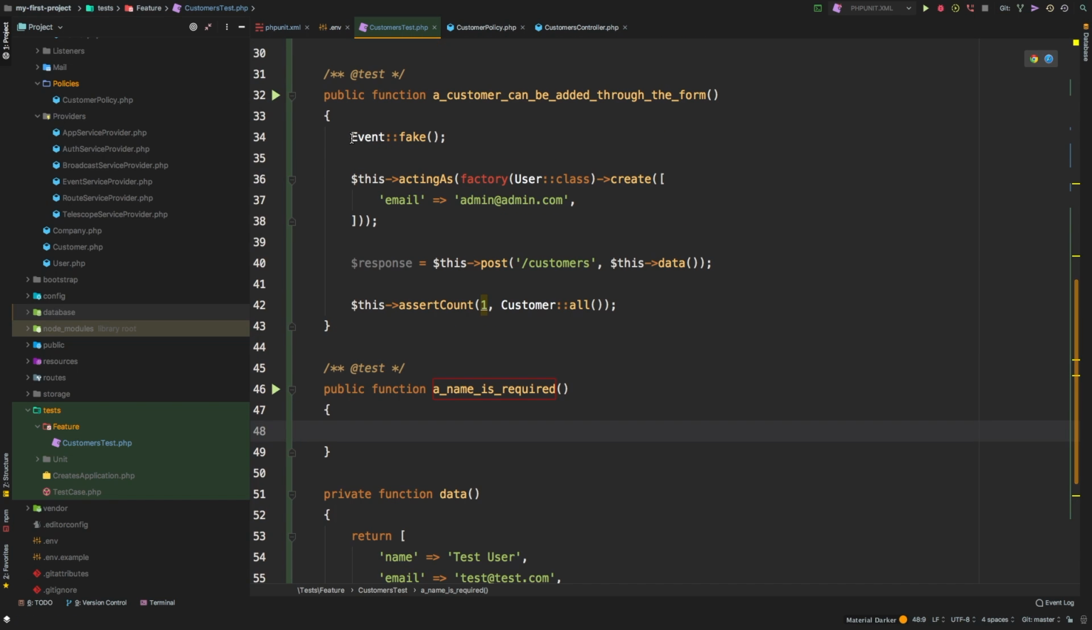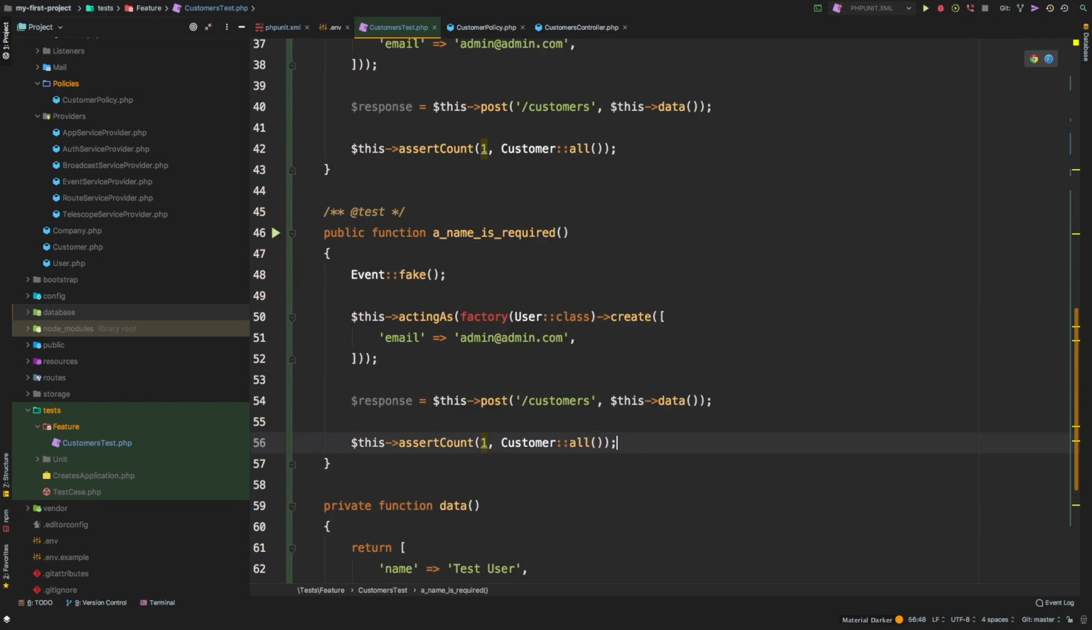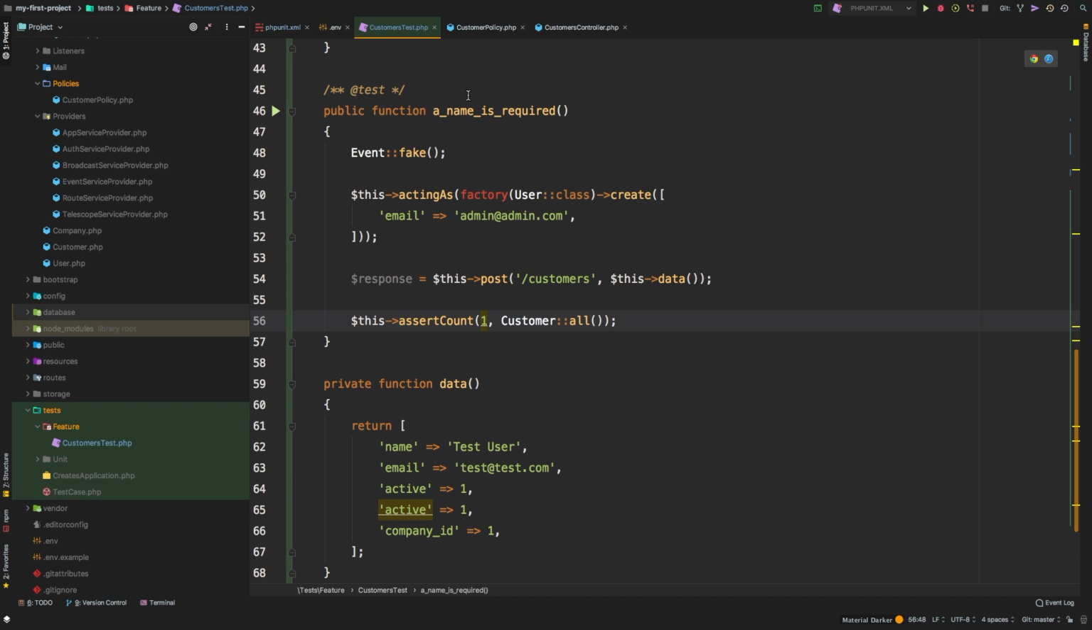We're going to need all of this again. So let me grab everything. And let's go and start to modify this. So obviously we're going to be still acting as this person. But now instead of just this data, what I could do is I could say array merge. Go ahead and array merge what you get from this data, but I want to override the name and just have an empty string instead.